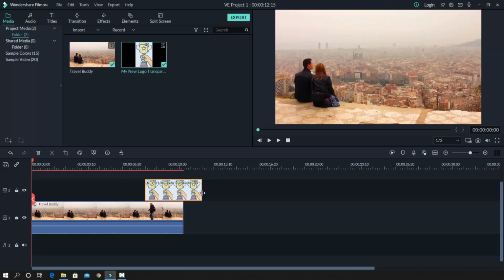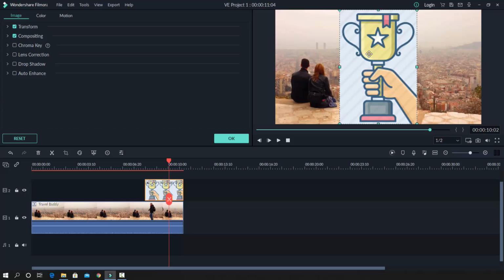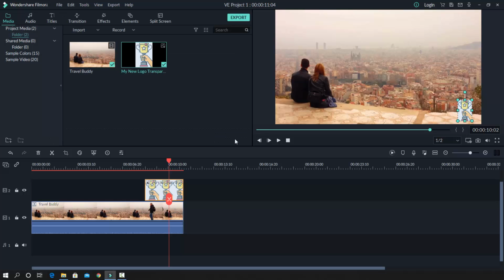Now I decrease it. Now I click on this position. Now in this preview section I will double click on the logo like this. Afterwards set it as you wish like this. Suppose I want to set it right here. Then hit on OK. Now I'll check the video, guys.